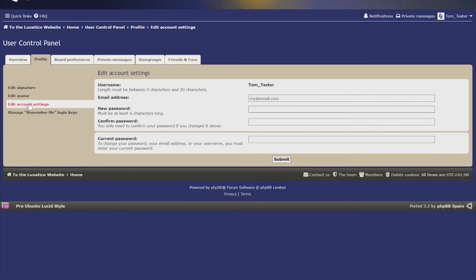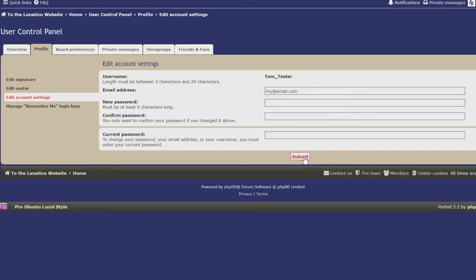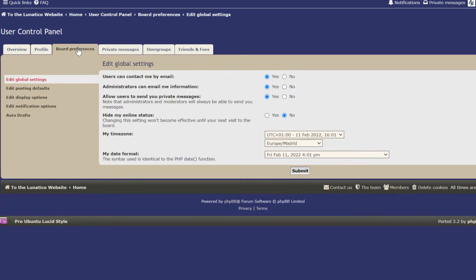A very important section is the Edit Account Settings tab. This is where you can edit your email address and change your password. Like most of the pages, there is a Submit button that you use to confirm changes that you wish to make on the tab. Now we'll jump to the Board Preferences tab.